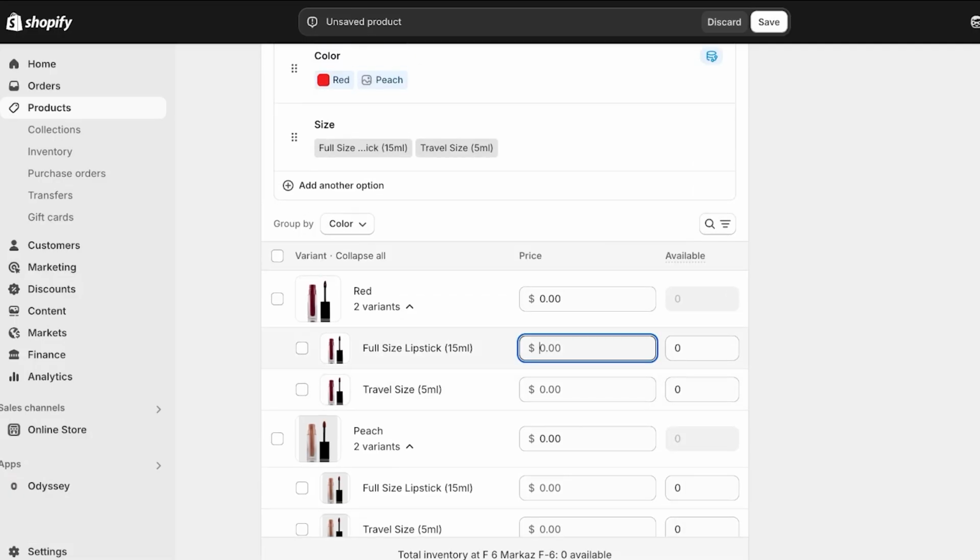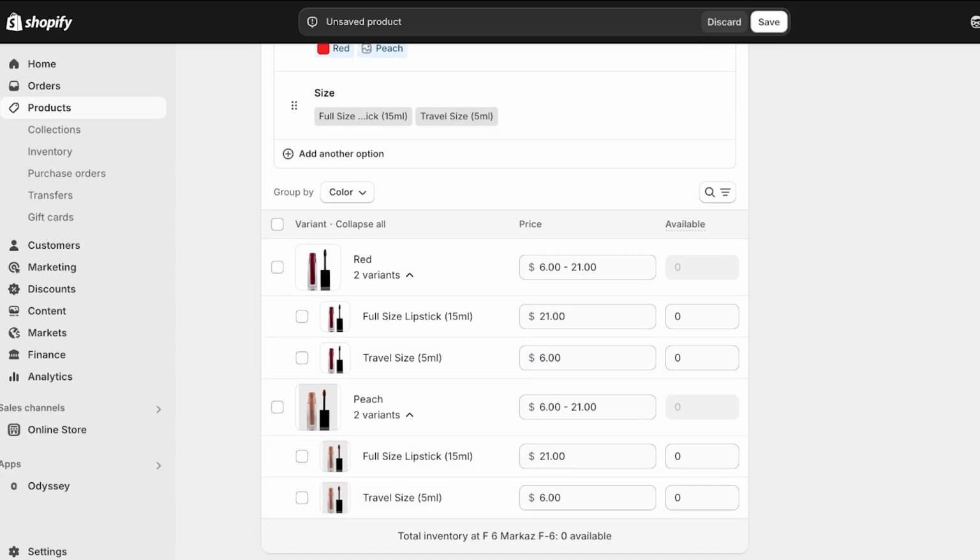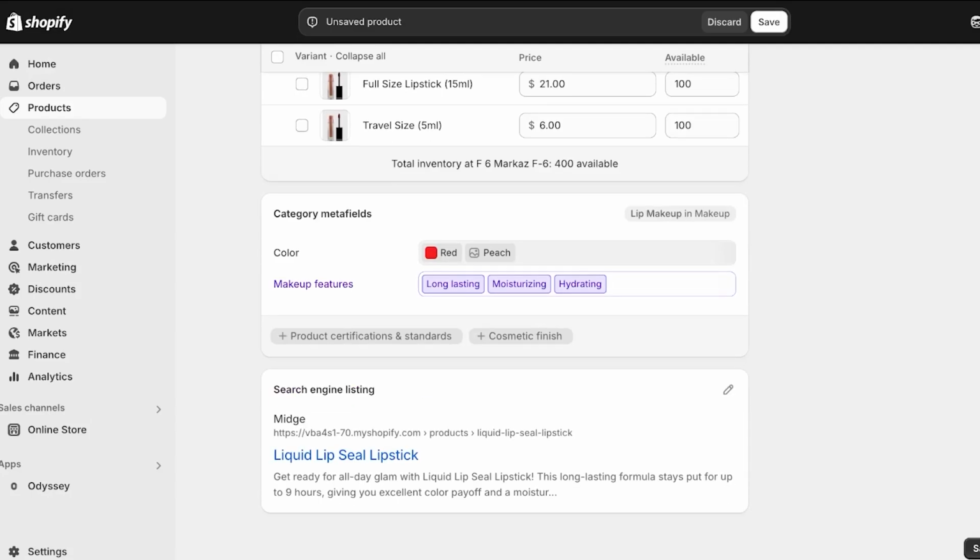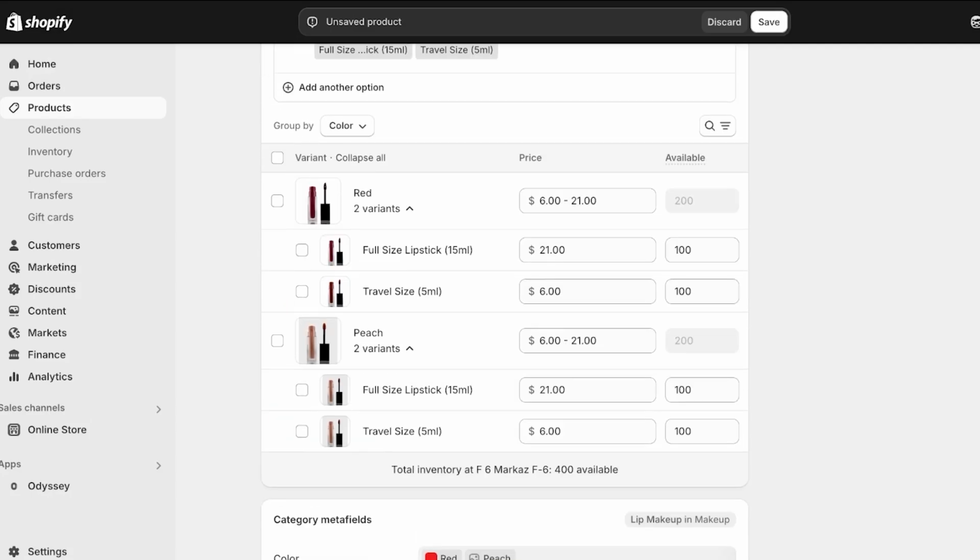Now it's time to add the price. So for my full size lipsticks, let's say it's going to be $21 like this. And for the travel size, let's say it's going to be $6, and I'm just going to type in 6. Once you've added your custom variant and the custom pricing on the custom variant, you're going to go on ahead and enter the quantity you have. Let's say I have 100 units of each one of these variants like this, like so. Once I've done that, we have our basic product variants created, as well as the one custom variant.